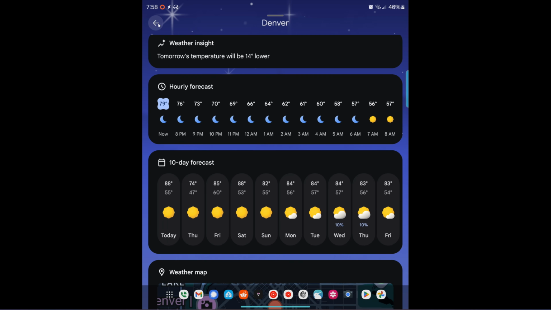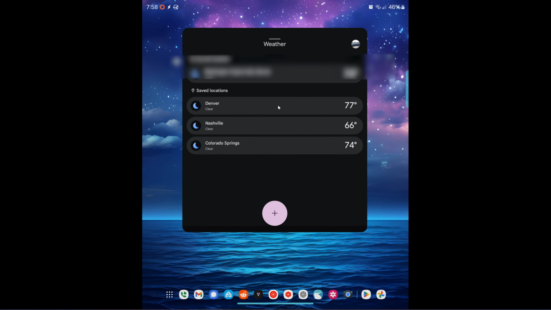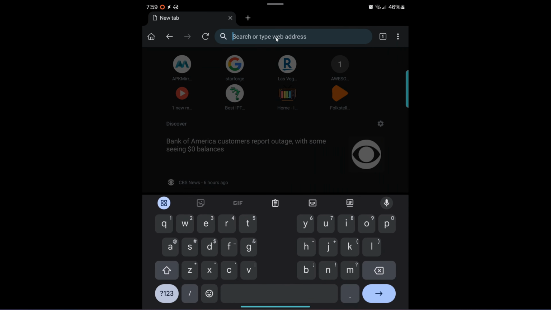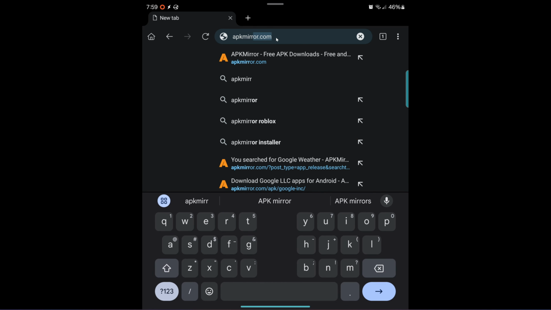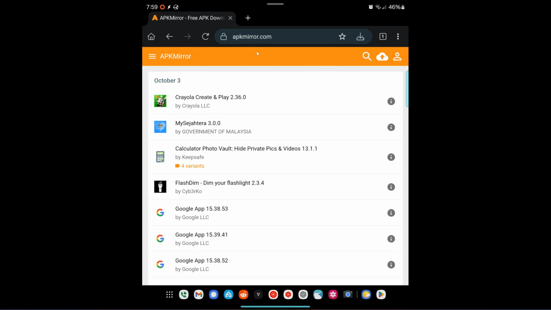So in order to install this pretty slick weather app, what we're going to need to do is head over to our web browser, and I'm going to a website called APK Mirror. Now don't worry, this is a legitimate website. I've used it for years. It is just a backup of every APK in existence.